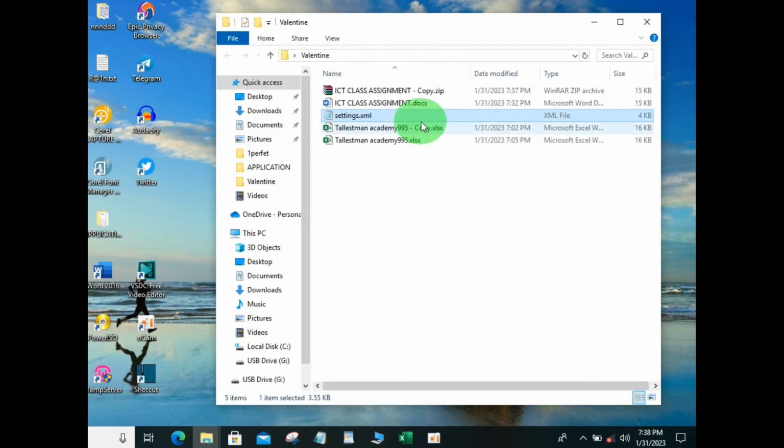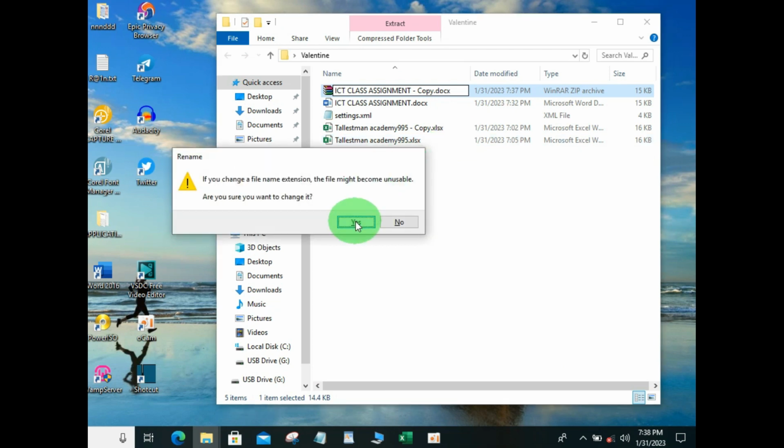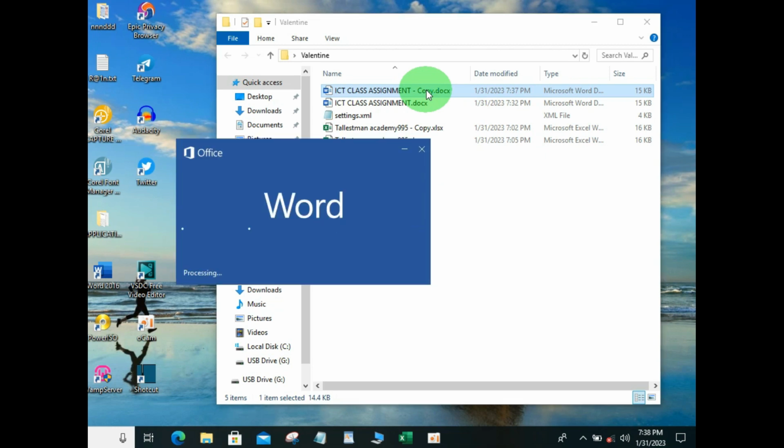Now what we can do is to rename it, right click, click on rename, change it back to docx. Hit enter on the keyboard like so. Now let's open this up.